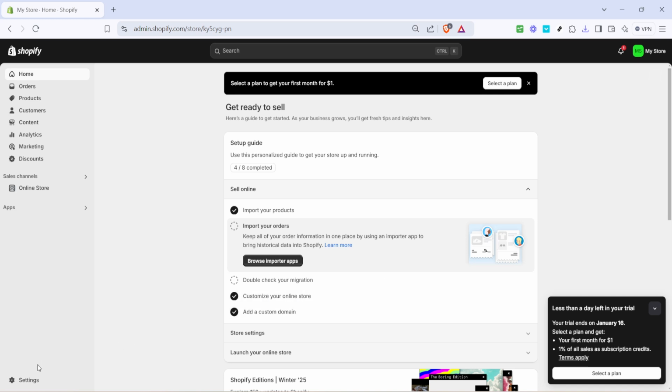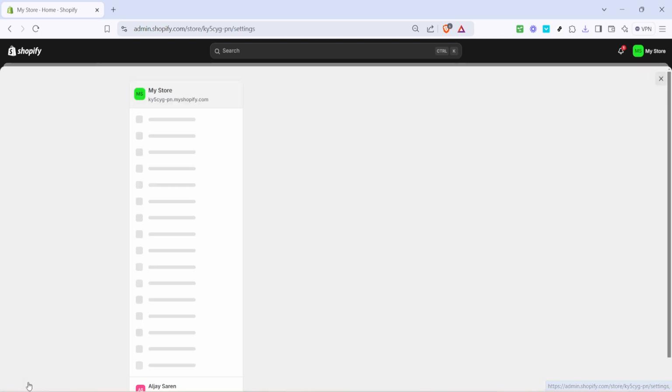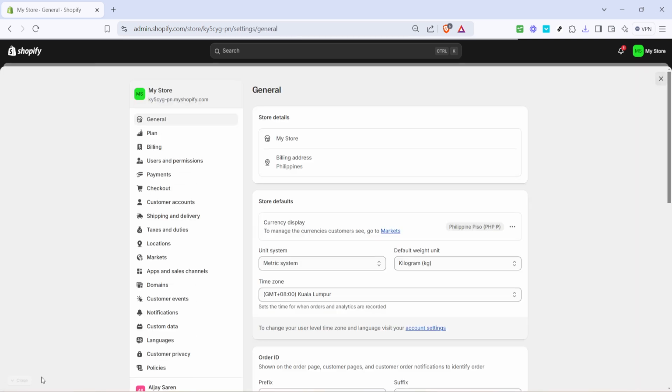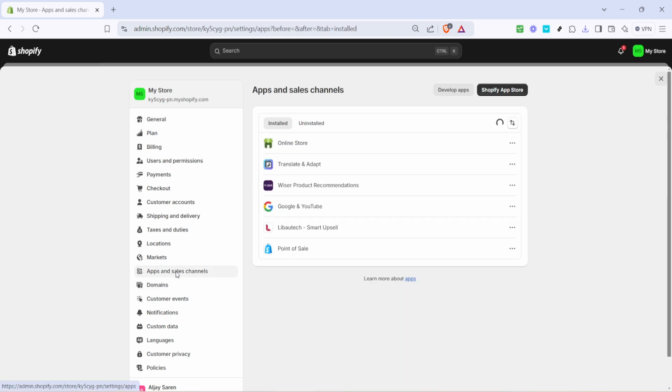The settings area is your control center for all things related to your store's configuration, so familiarizing yourself with this section can be incredibly beneficial. With the settings panel open, locate the option labeled Apps and Sales Channels. Clicking this will take you to a dedicated area for managing your store's apps, both the ones you've installed and others available for development. Understanding how these apps work within Shopify will significantly enhance your store's functionality.